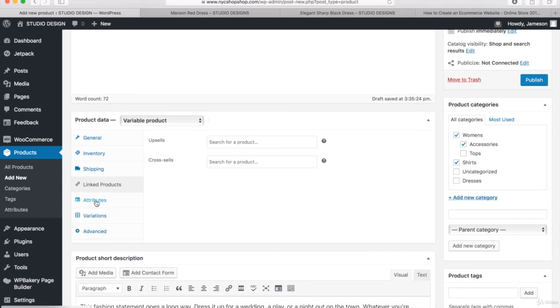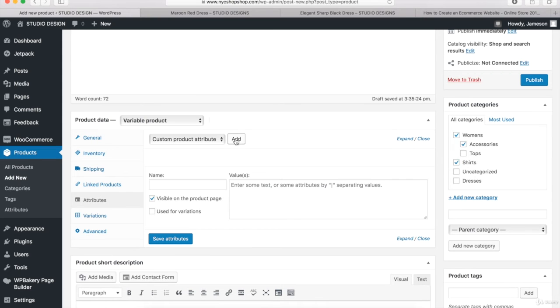And what I want you to do for a variable product is come to the attributes tab, and we want to add some custom attributes. And for this product, we're going to create a size and a color variable. So we're going to add two product attributes. So first, let's click on the add button right here. And once we get this section right here, we can just type in our first variable.